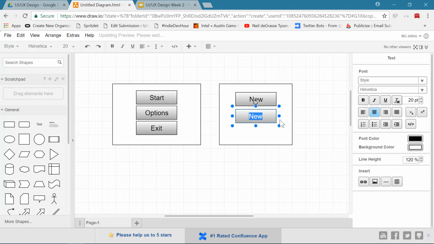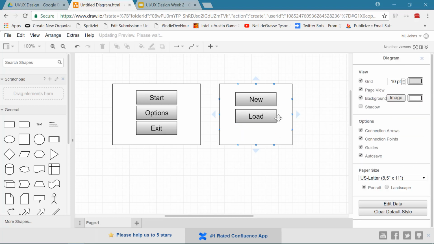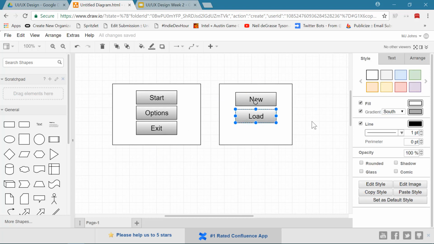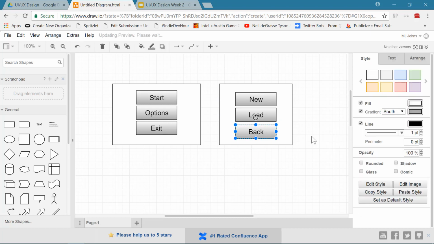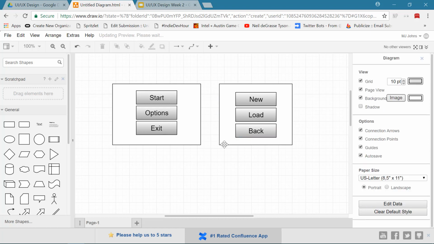a load button. Now, it's important to think about if the user ends up on this screen, what if they change their mind? Right now, I don't have any way for them to go back to the start screen. It's really important to make sure that anytime the user needs to get back from the screen that they've started, that you include a back button. So this is the screen that will pop up from the start button.